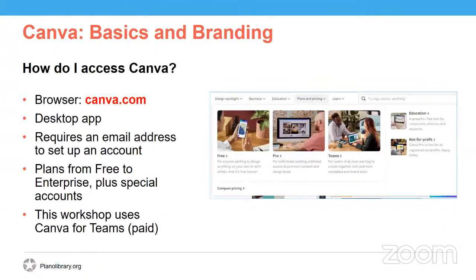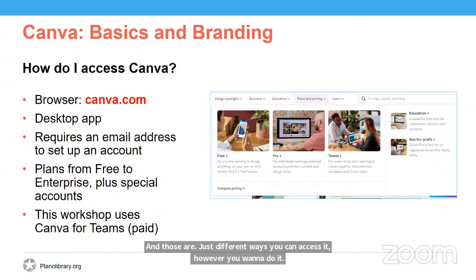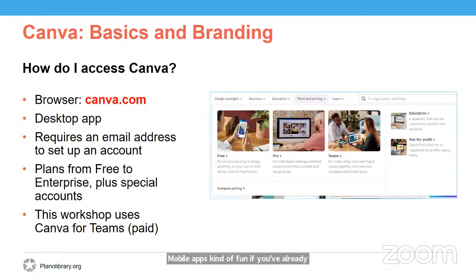So how do you access Canva? Canva is natively in a browser. So like Google, Facebook, anything like that, it's online. They also have a desktop and mobile app. And those are just different ways you can access it, however you want to do it. Mobile app's kind of fun. If you've already snapped pictures on your phone, you can drop them into the mobile app and get going that way. Desktop is a little easier just because you have a little bit more visual space in front of you.